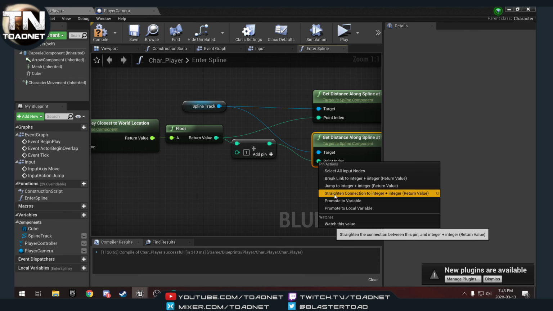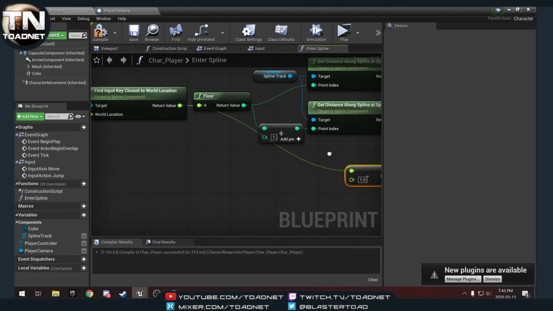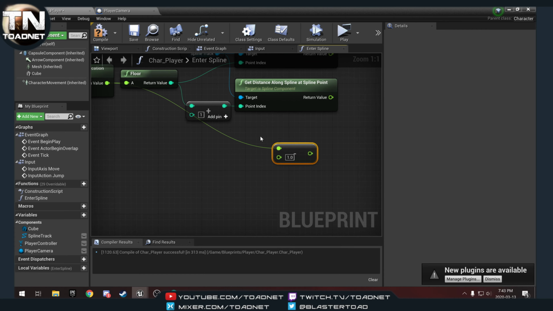We are then going to, from find input key closest world location, minus a float, and then we're going to plug in our +1. It gets turned into a float, and we're going to straighten that off. The other thing we're going to do is on this line, we're going to double click it. It'll give us a reroute node, and we're going to move that back here like that and straighten, just so it keeps everything nice and readable at a glance. We can see where everything is going.